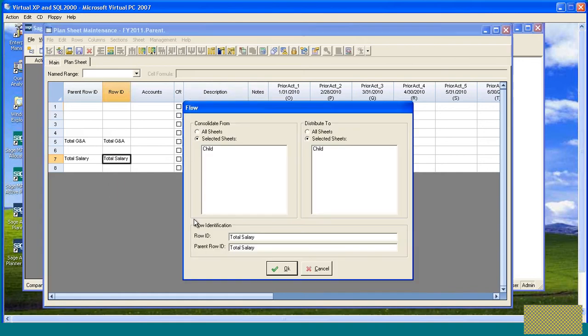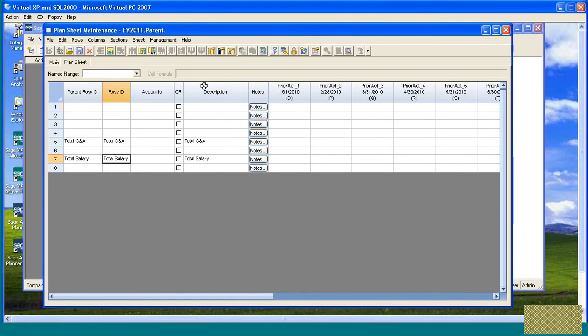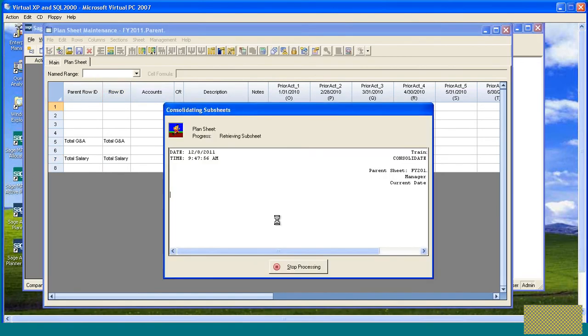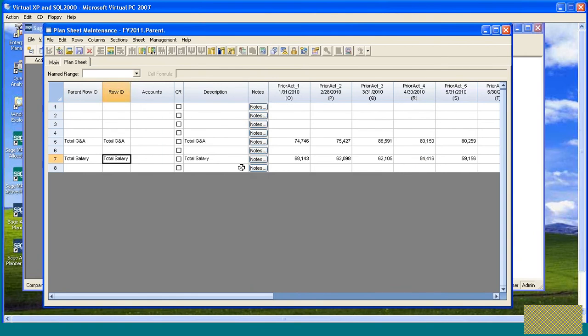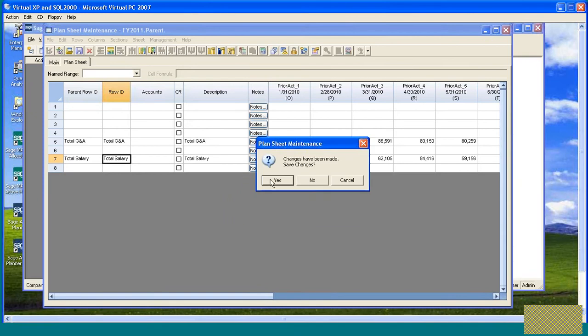And again, let's take a quick look at the flow and make sure we have all sheets marked here. And if we run the consolidation real quick, we'll see that everything works. So just highlighting the concept that the order is not critical, and even modifying the order after it's been set up does not break Active Planner's flow. And also emphasizing the idea that the row IDs must be unique. Okay, I'm not going to save those changes. We'll leave it the way it was originally.